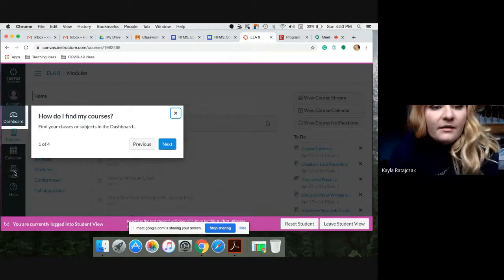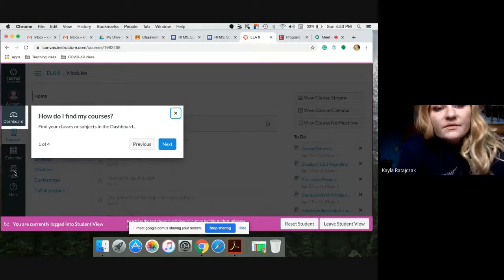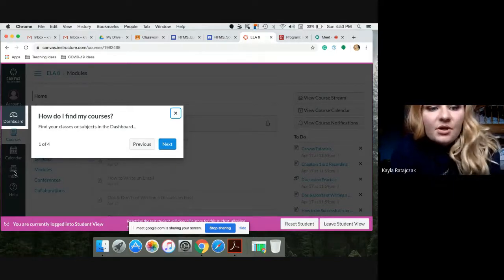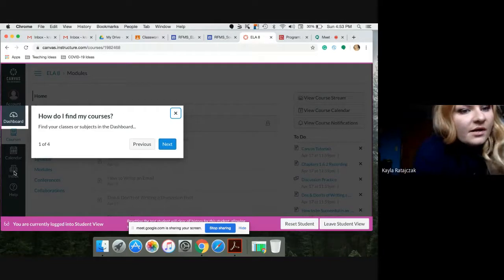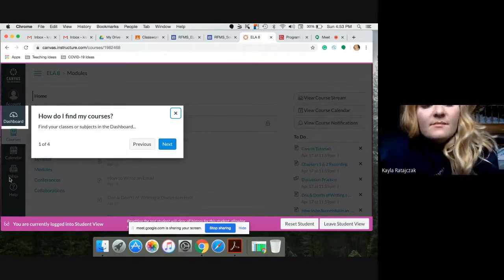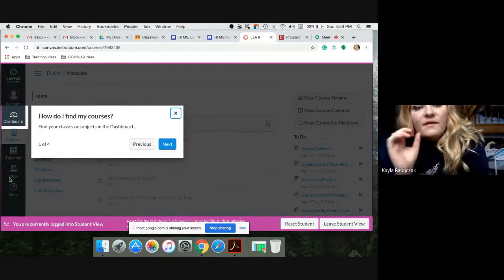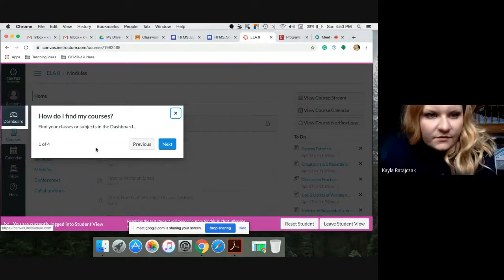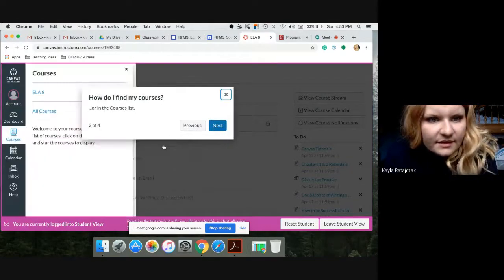Maybe you have another week before it's due or whatever. And then at the bottom, this is another feature that you can use to send messages to me. Maybe you're confused about something or need extra help. Instead of sending an email, you can always go to the inbox and message me that way too. So that's that.